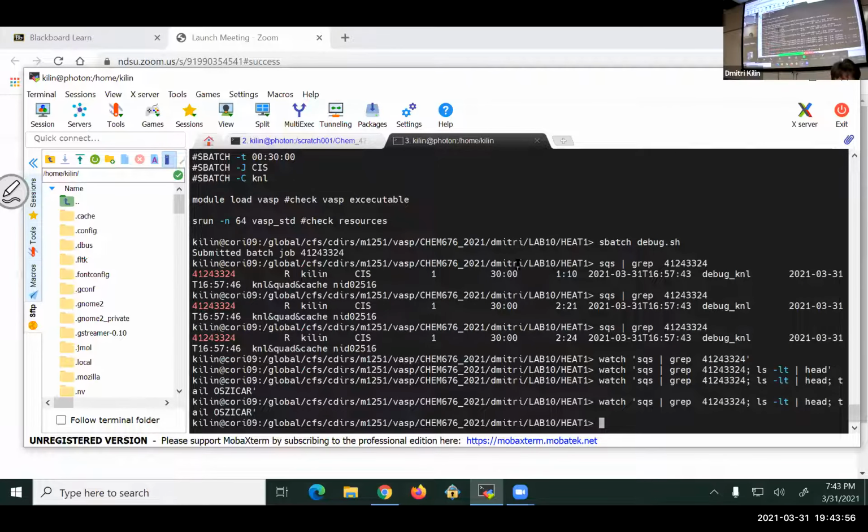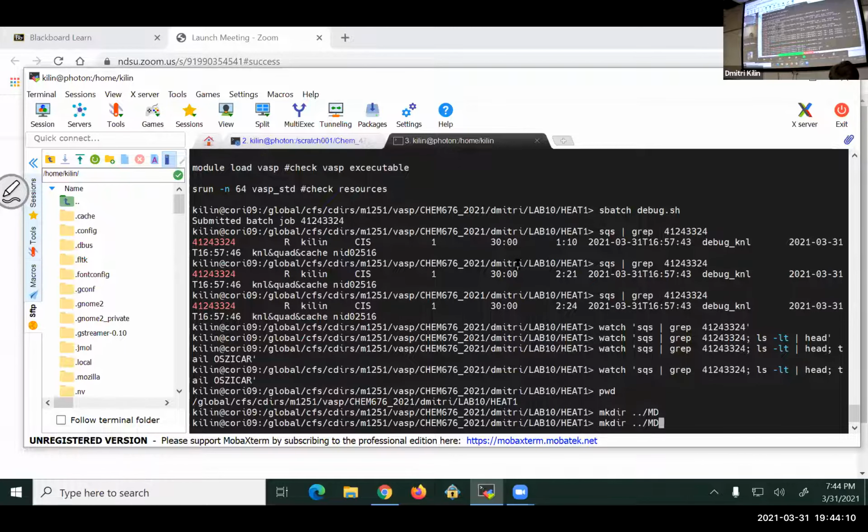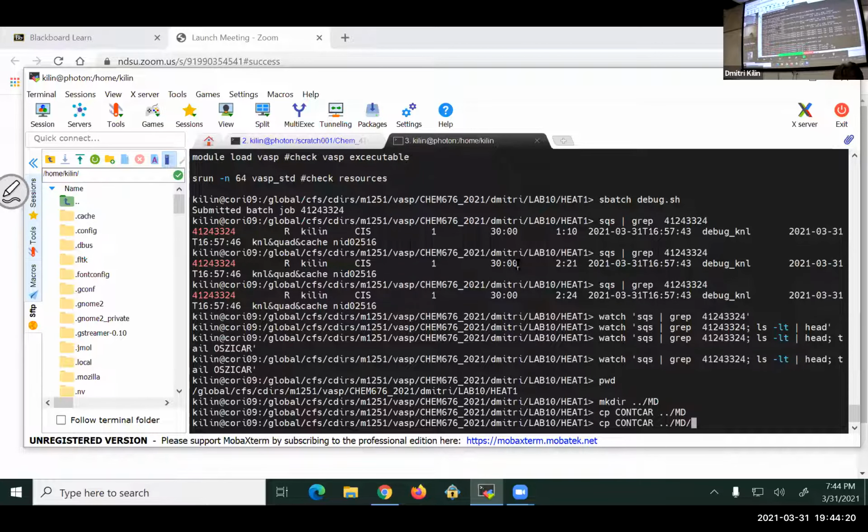So now I am on NERSC, not Perlmutter, but NERSC, pwd. And I am creating a new directory, mkdir 2.MD. Right now I'm in the directory where I was doing heating, and I'm copying the CONTCAR from heating to the directory of MD. And I may want to rename it to POSCAR.